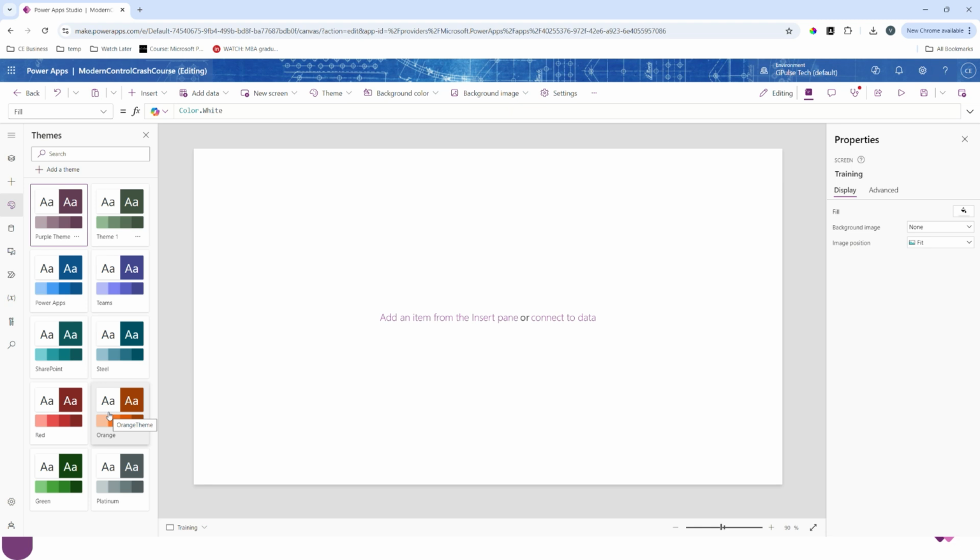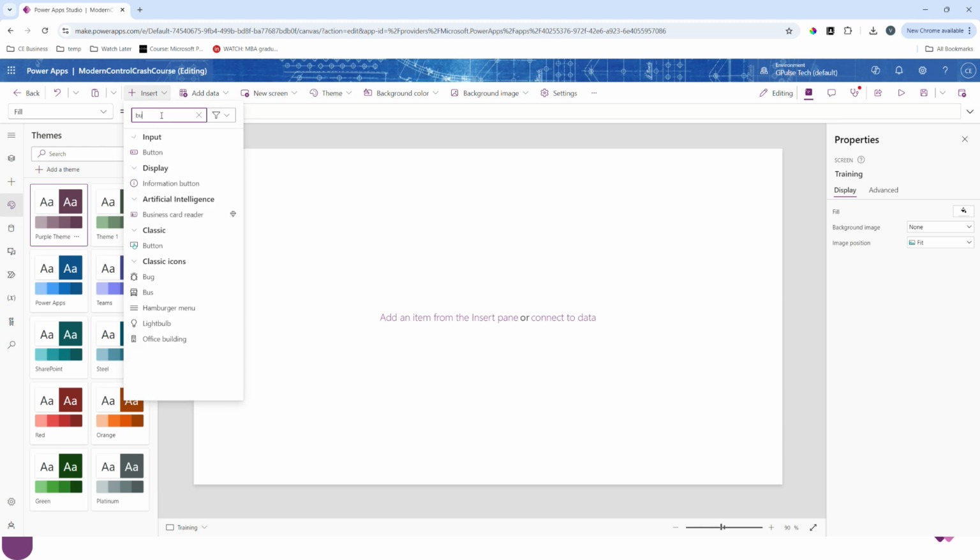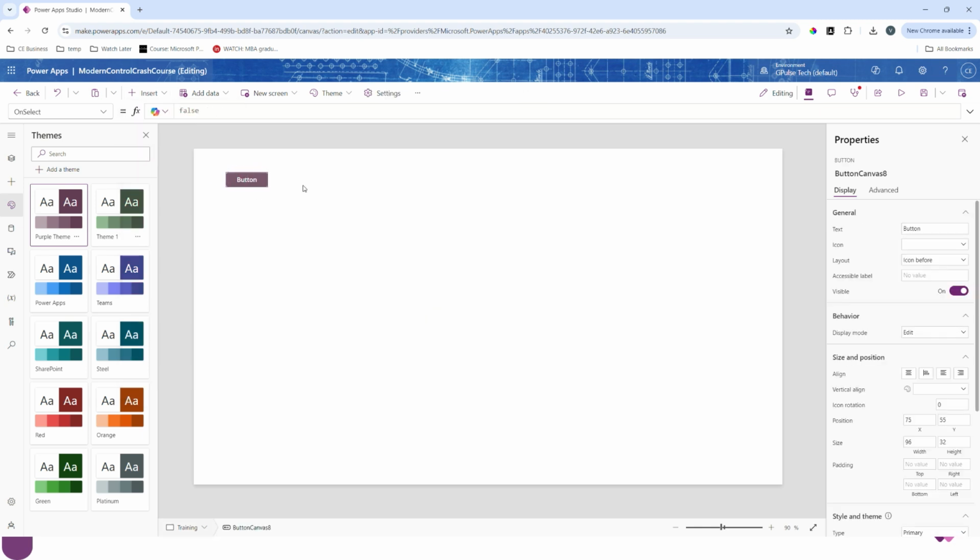So let's add a button to observe the impact of these themes on a button. For that, click on Insert, search for button. You will find 2 buttons over here. The first one is a modern button, and under the classic section, this is the old button. So we will choose the modern button. I added this modern button over here.